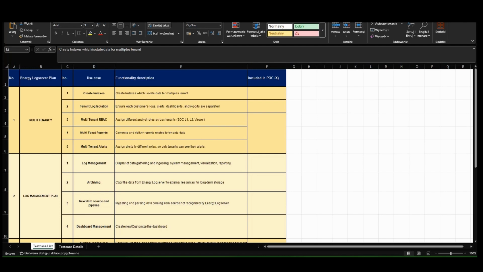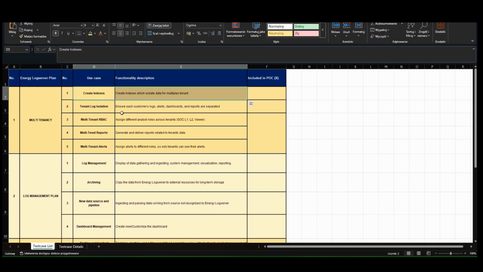So the tenant ID is just a concept whose goal is to replace the sensitive information in the system. Then we have the tenant log isolation, which ensures that each customer's logs, alerts, dashboards, and reports are separated. That is strictly related to the index creation. When the mechanism of index creation is deployed, it is fully automated, right? So the tenants have their own indices, and they access the data only based on their own tenant ID. Then we have the alerts, and the dashboards and the reports are separated.